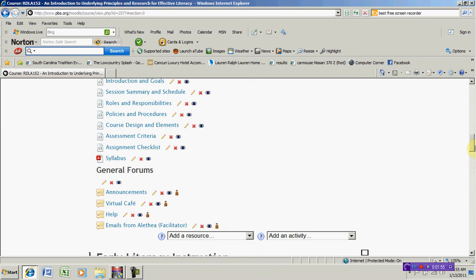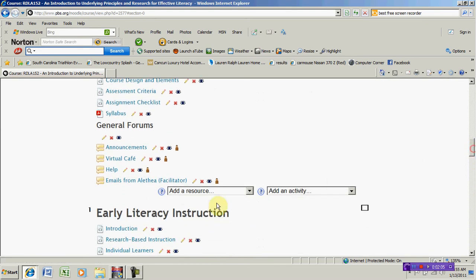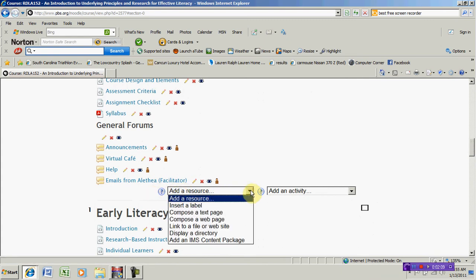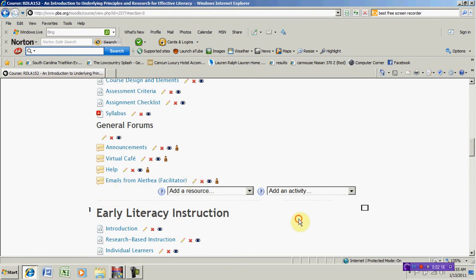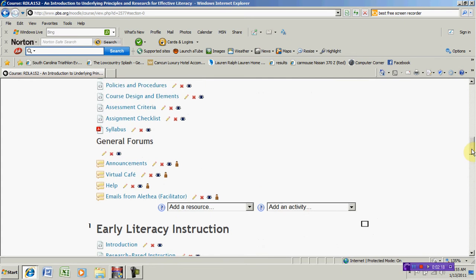Also, you want to add a forum called Emails from the Facilitator. This way you can copy and paste all of your emails in this forum. To add this forum, you just click on Add an Activity, click Forum, and then you can add it, give it a name, and it will appear in your list.